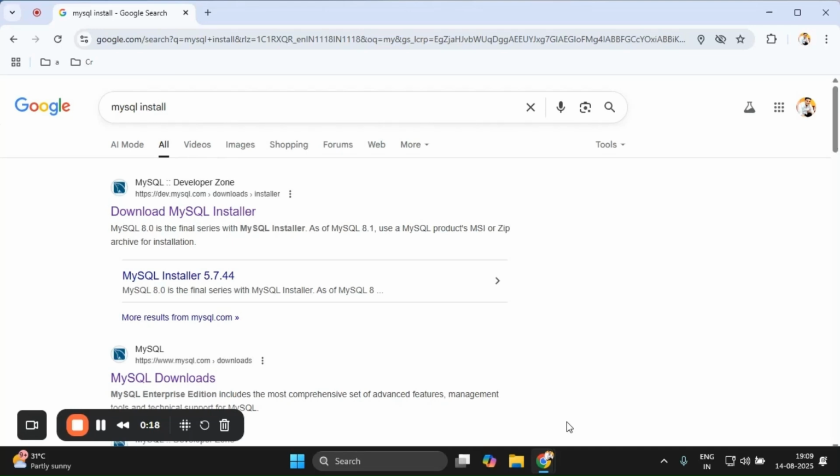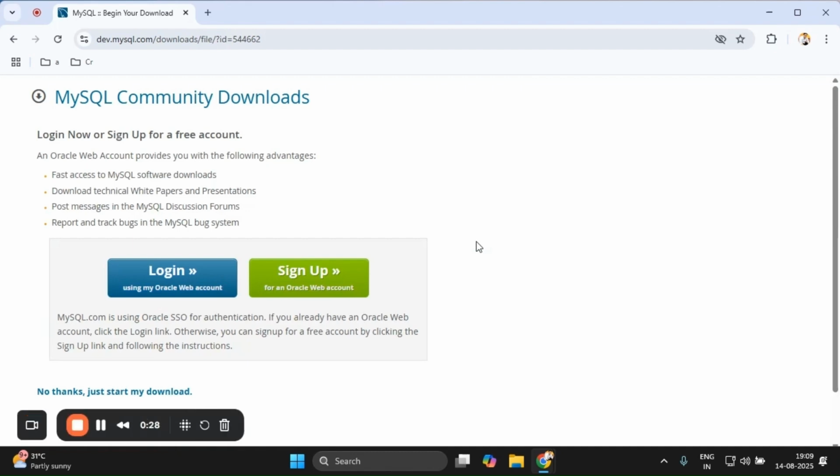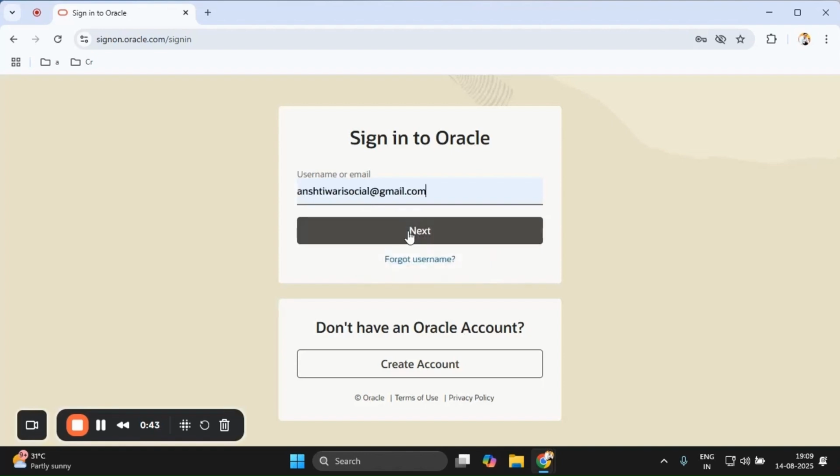We will search on Google MySQL install and then we will click on the first link. Now you can see I will download the 354 MB file, and it's asking for login, sign up, or no thanks, just start my download. You can click on any option as you like. I will click on login. I have my user ID saved already.